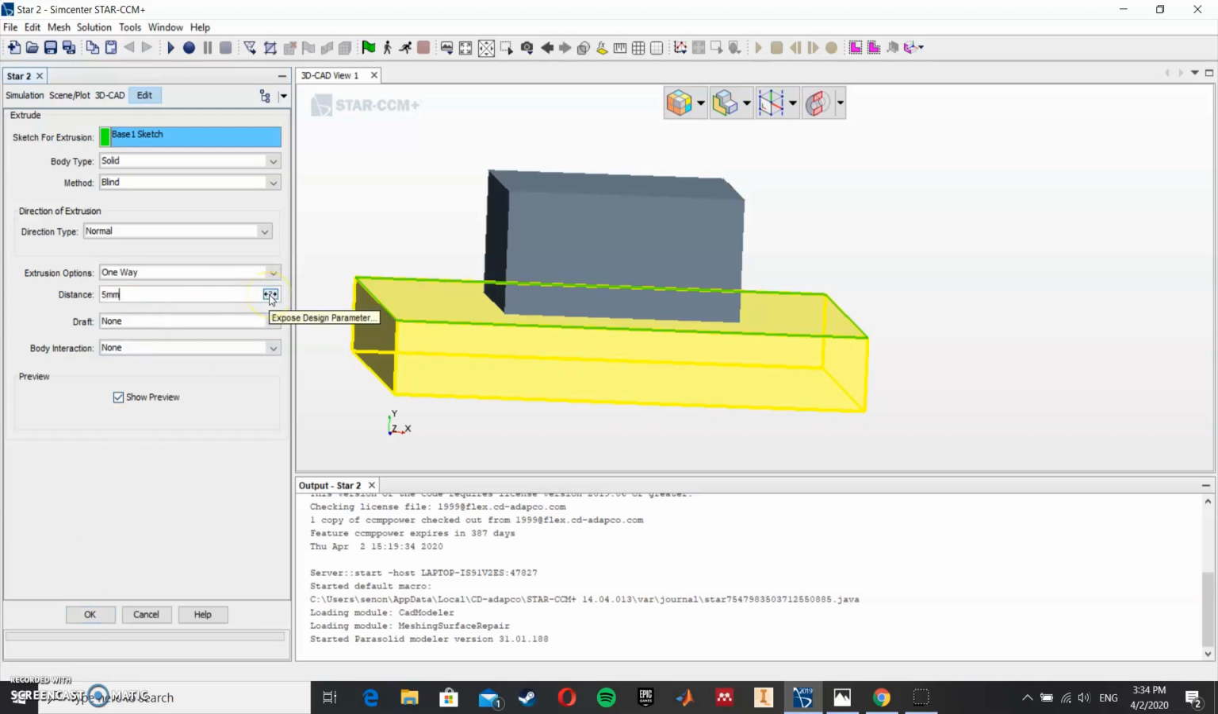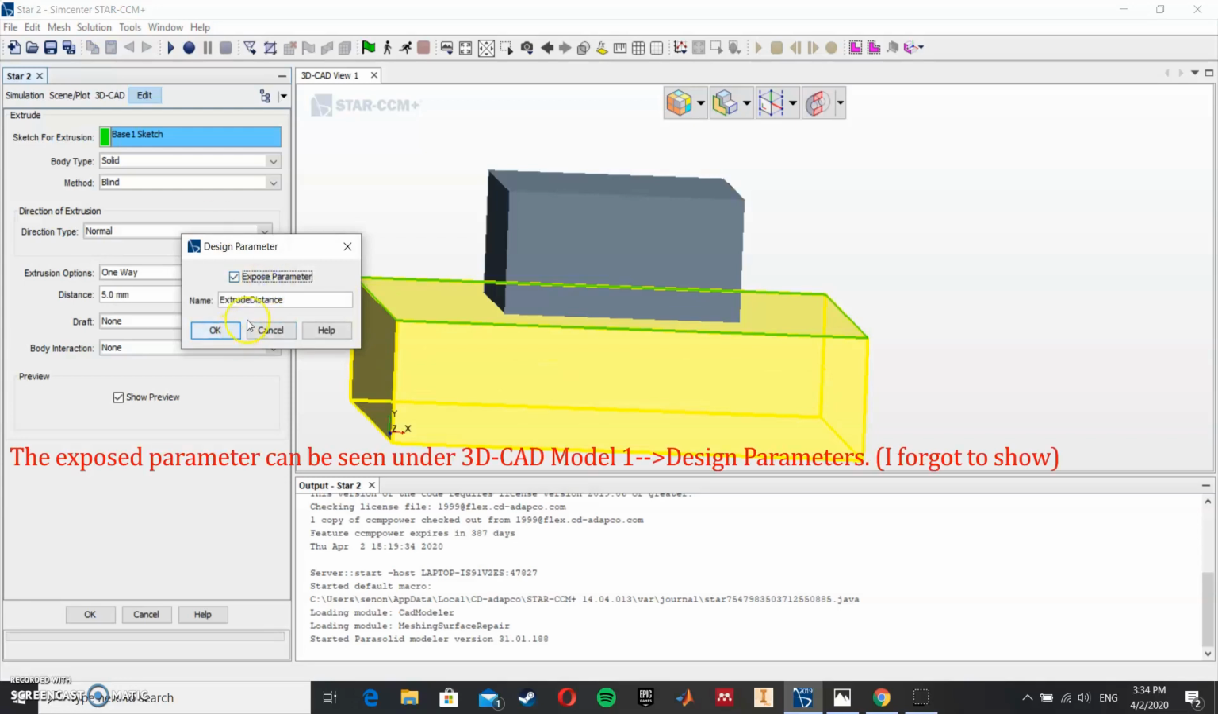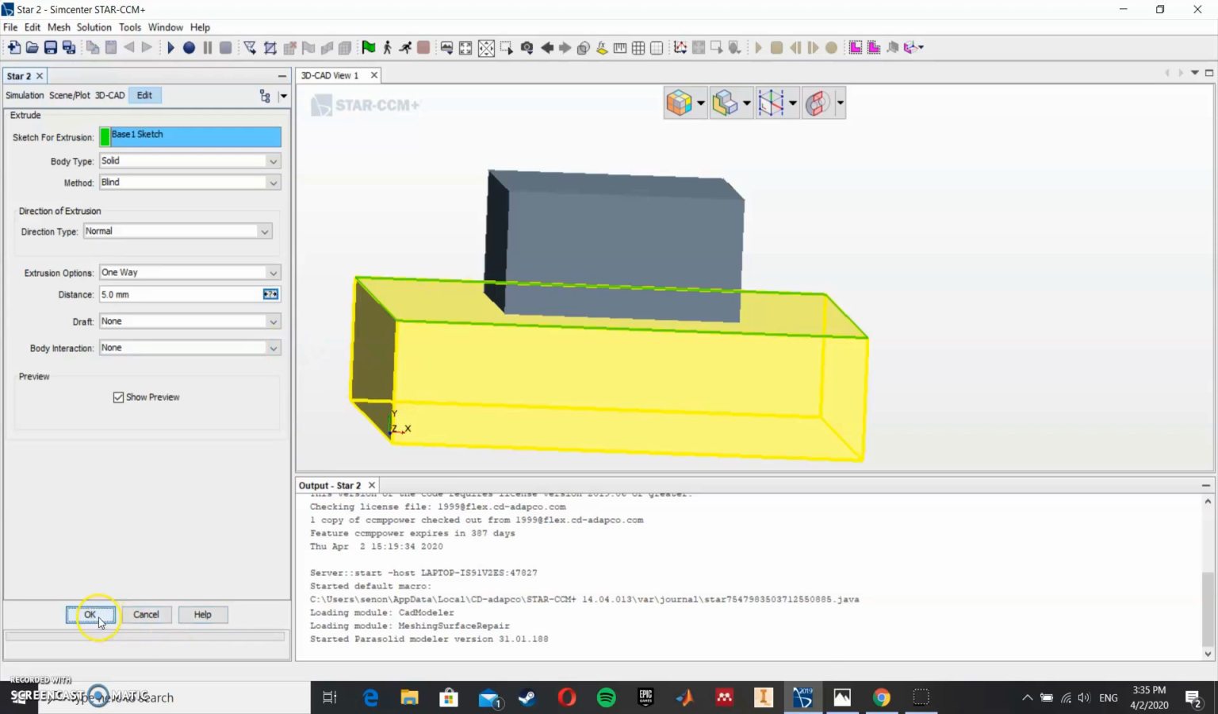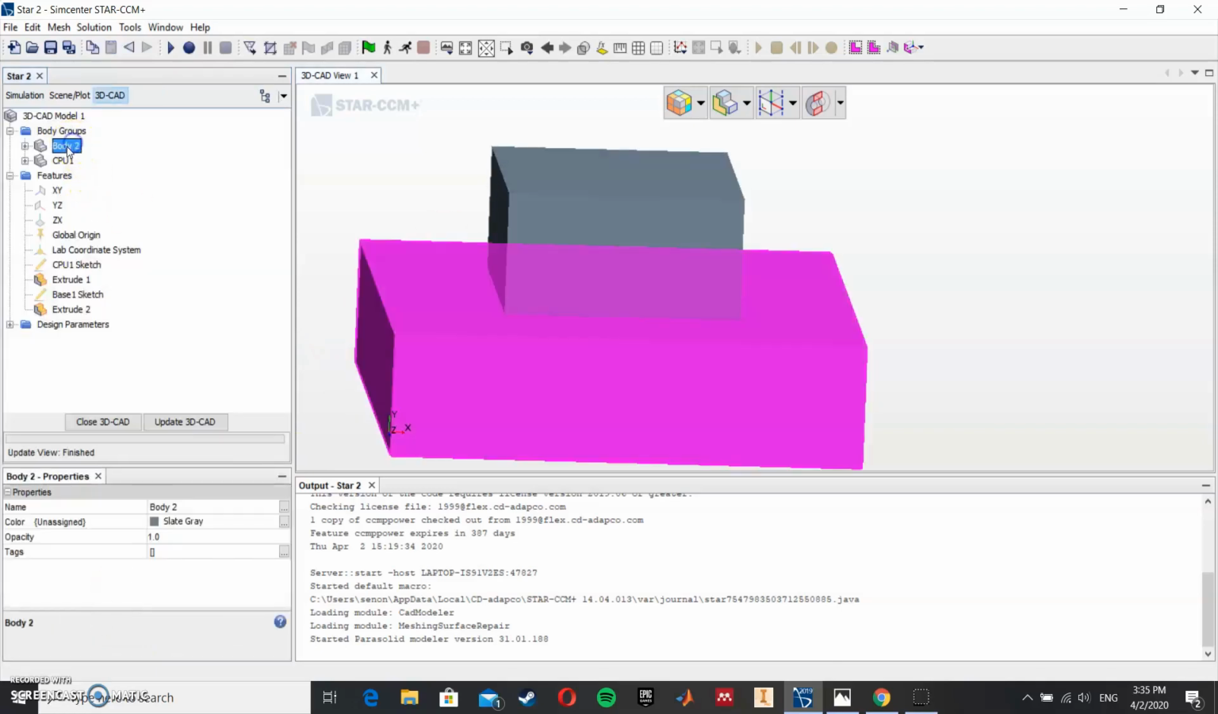And then we can make this an exposed parameter, meaning that you can later on easily access this tab where you can easily change these parameters. Let's say this exposed parameter, base 1 extrusion. We'll see this later on. Let's say okay, we're done. So here's your second body. Let's say base 1. That's it.